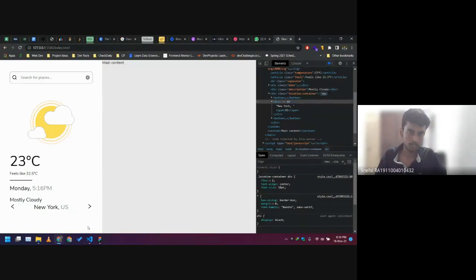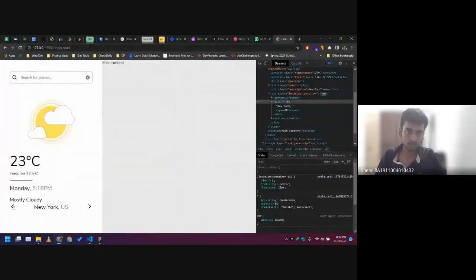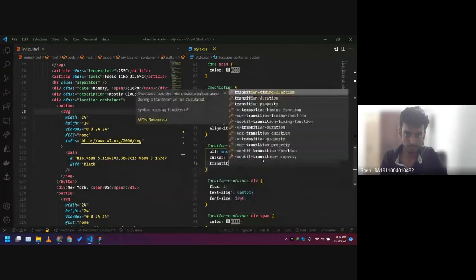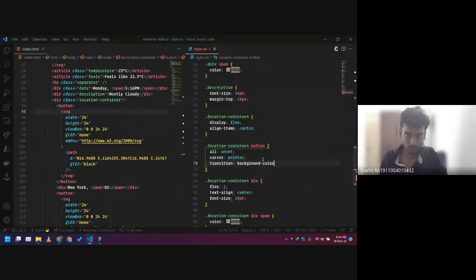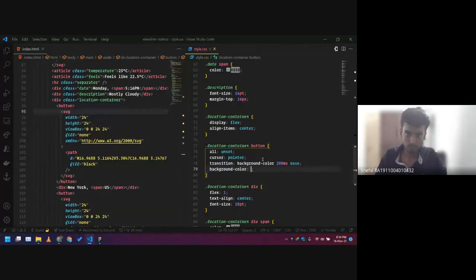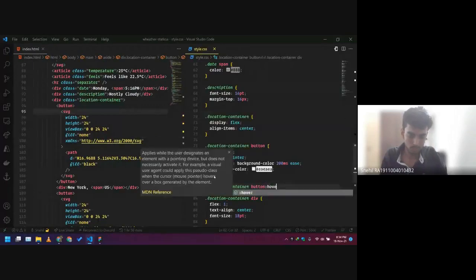Since the whole style of the button was unset, they don't change in color when you hover over them, but you can also add that. I'll add a few properties and then explain them in a while. First thing I'll do is transition color 200ms and ease. Then I'll add a background color of hash, okay, inside the location container for the button, when I'm hovering over it.